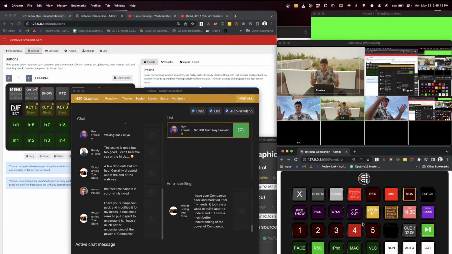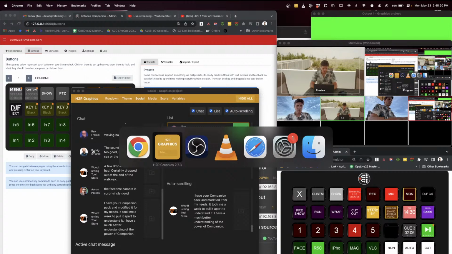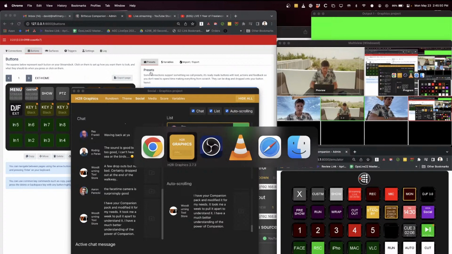because I'm fitting everything onto one screen today. But if I open up my apps, essentially what I've got is Chrome, which is running Companion, both behind the scenes and this emulator down here, which is my virtual interface. I'm running John's H2R graphics for all of these chats and that kind of thing. OBS. VLC is playing the music at the start. Safari is probably not meant to be open, but that's what we've got. And system preferences is not meant to be open either. So we will quit that one and I'll leave Safari.